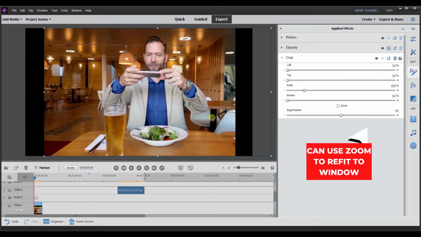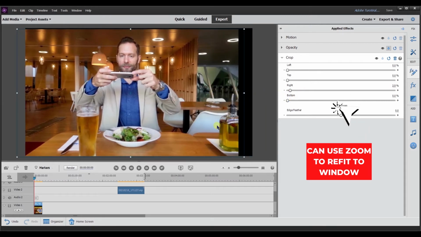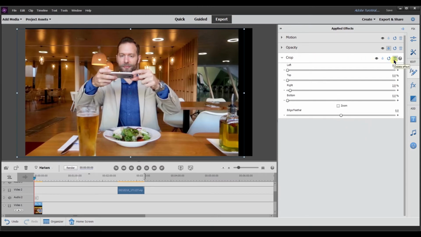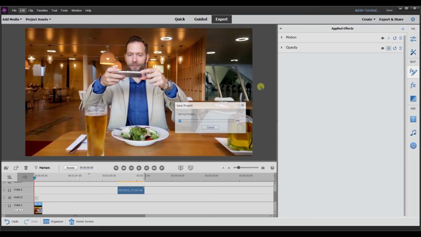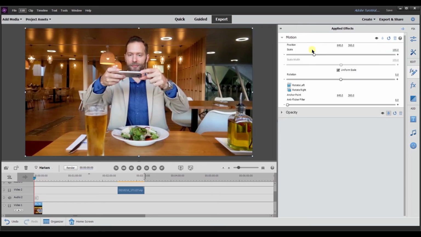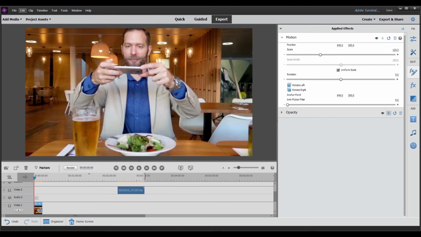What I would recommend is, if you have something in your image, for example you don't want this bottle, you want to be focused in, I would not crop it. Instead, I would delete this and set everything back to normal. If I didn't want this bottle in my shot, instead of cropping and then trying to readjust the image, I would go to motion. I would scale the image up, just enough so that the bottle is not in the frame.